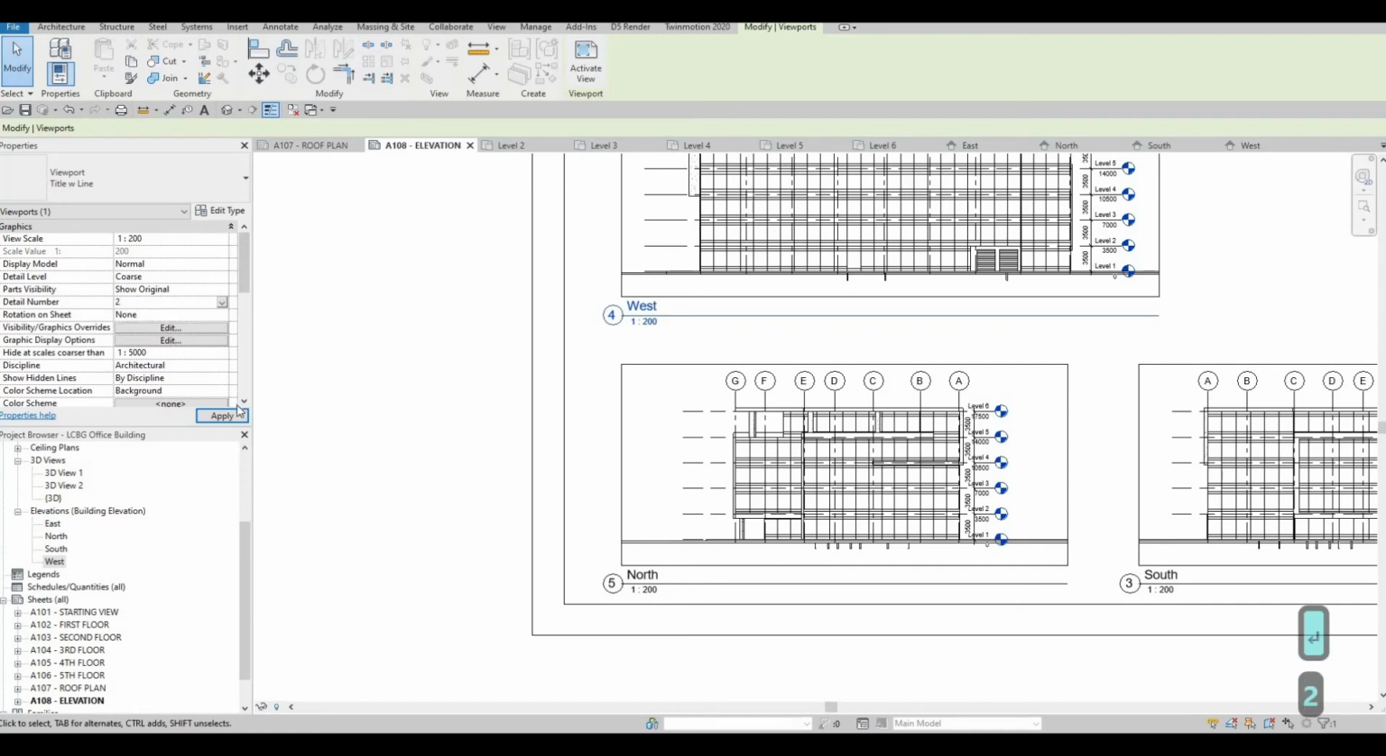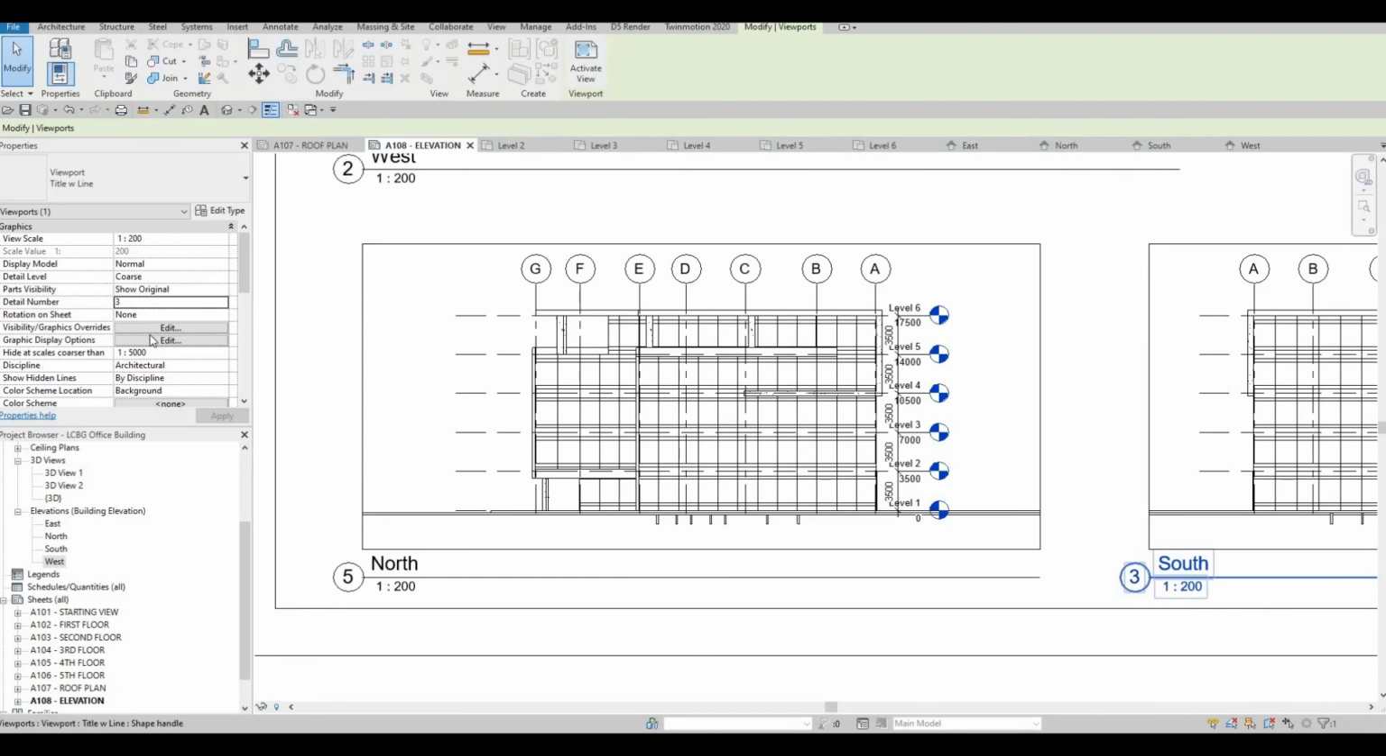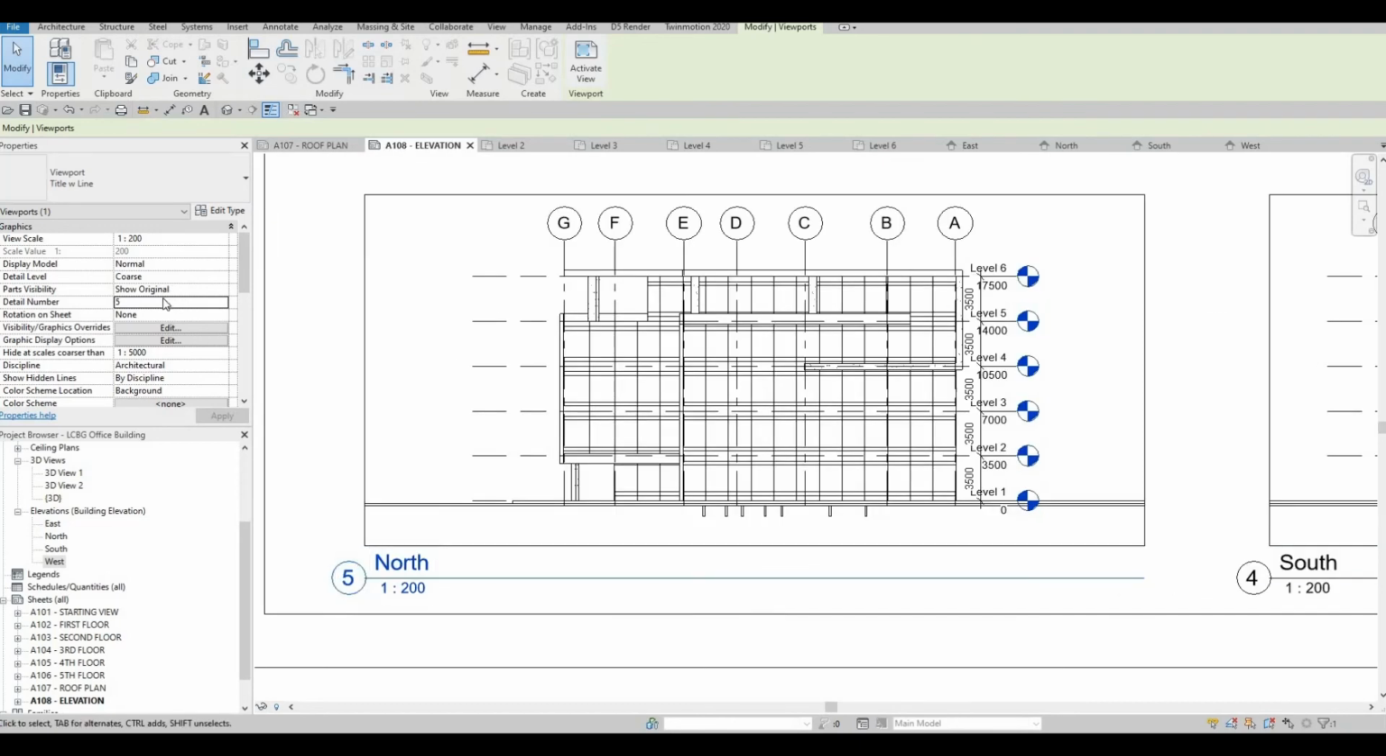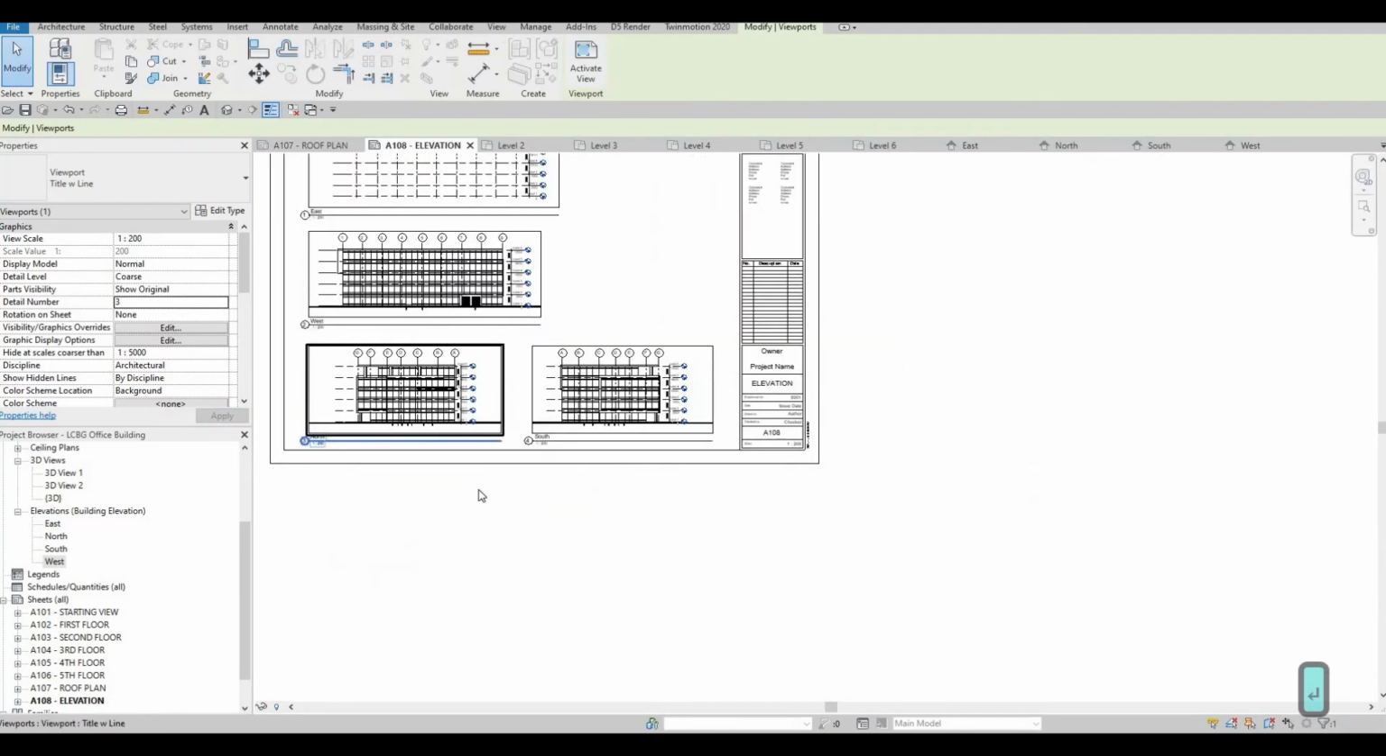Click here as well, and then here we could put the proper number. Two. There we go. This one, let's put at number 4. And this one, lastly, is number 3. There we go.